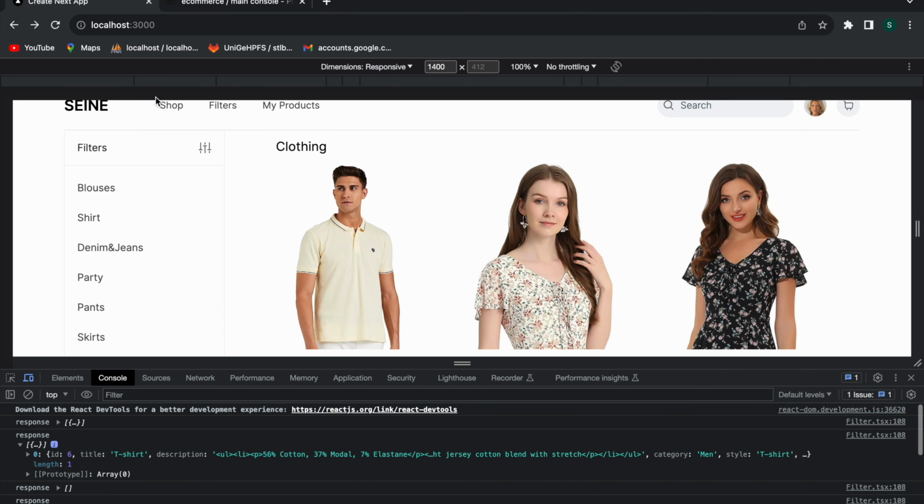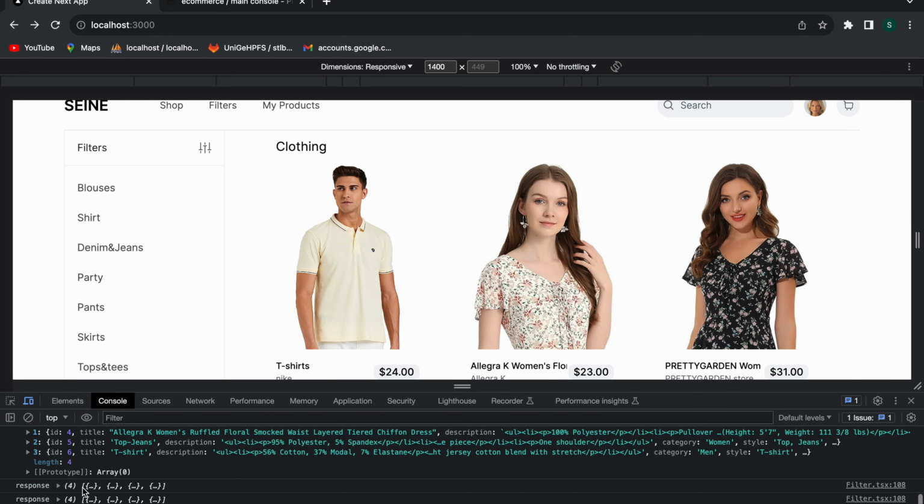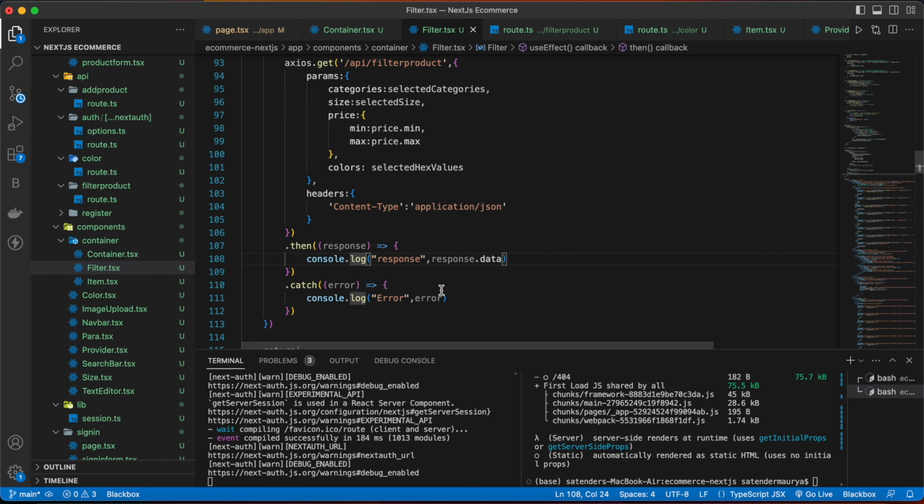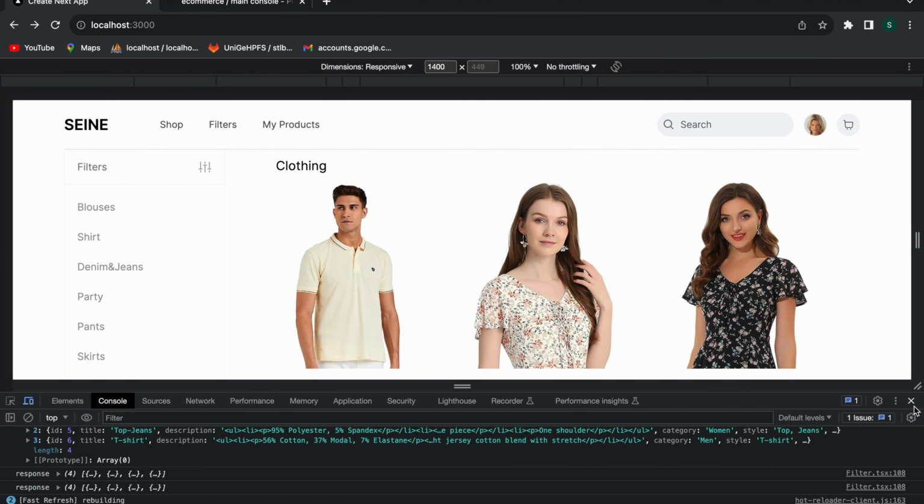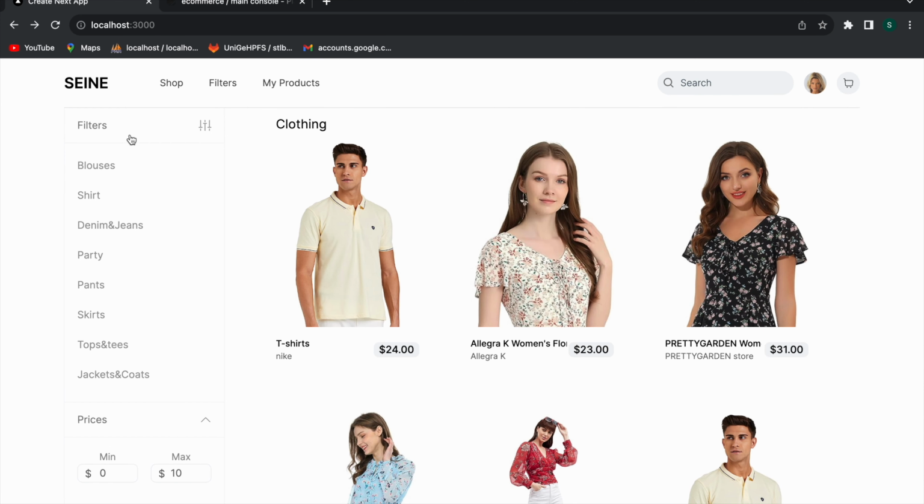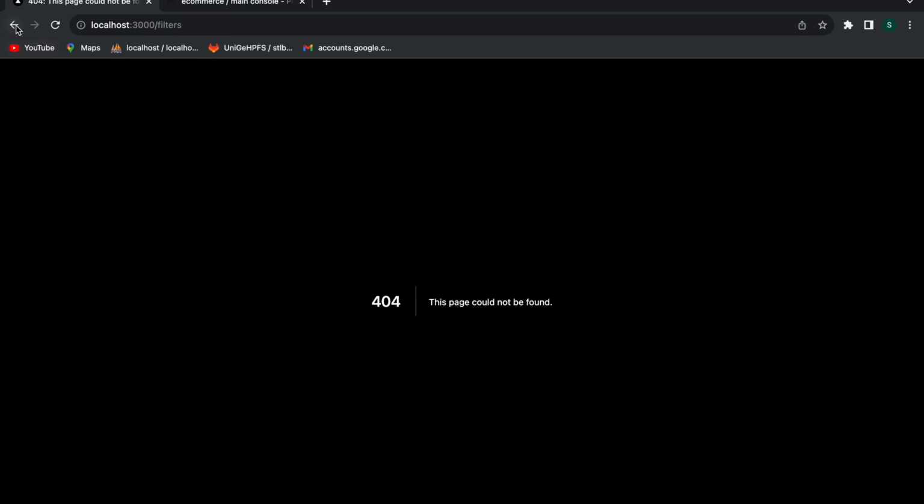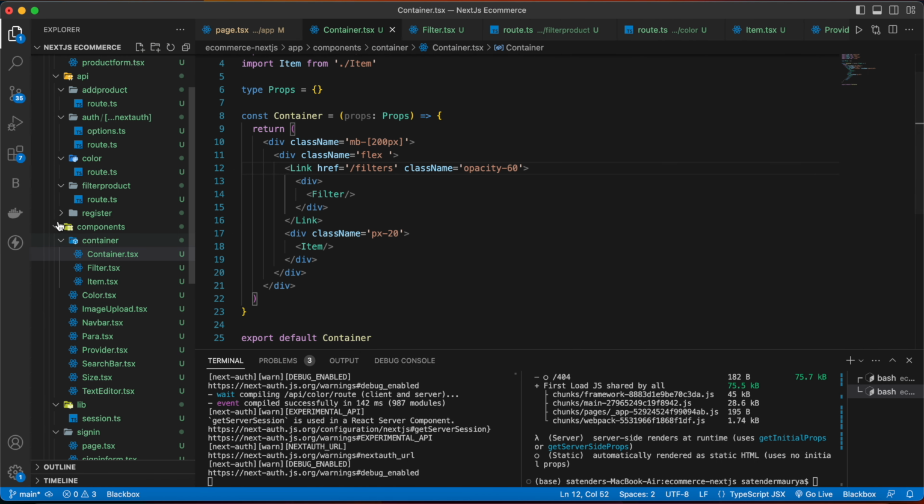Now we just have to make a page for filters and then render these responses here. For that, let's go to our VS Code. But for that, let's uncomment these and add the opacity to 16. So whenever I click on this or this, I get added to the slash filters. And now let's make that page here.